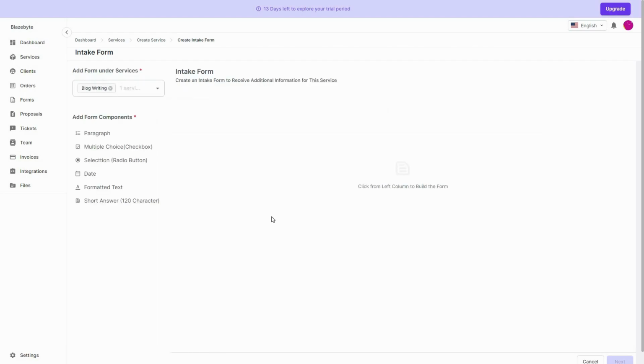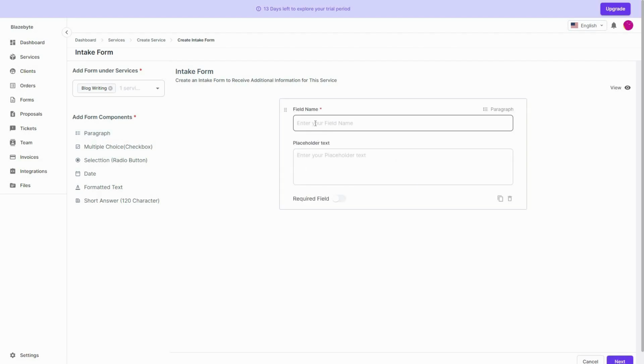So let's create one. So from this, first you have to select the service, and then you have to add the form components. So you can add paragraph. So as you can see, I have added a paragraph. For example, I want to use it as the client name. So the field name is going to be name, and then the placeholder text is going to be enter name. And you can also make this field required if you want.